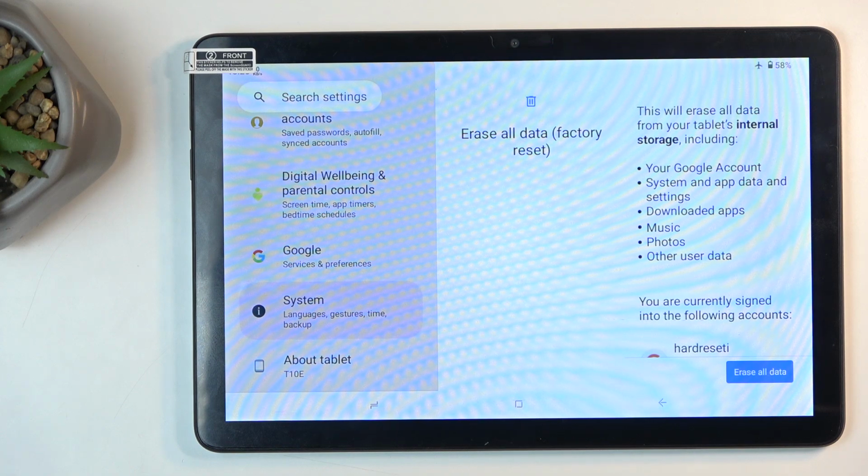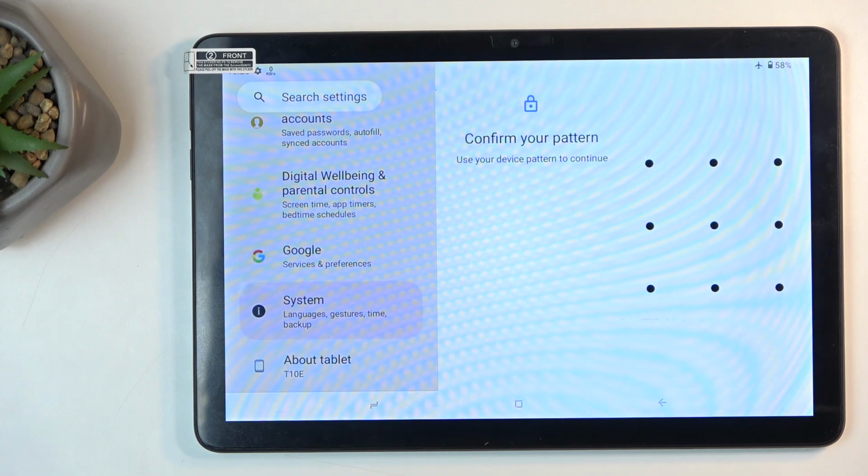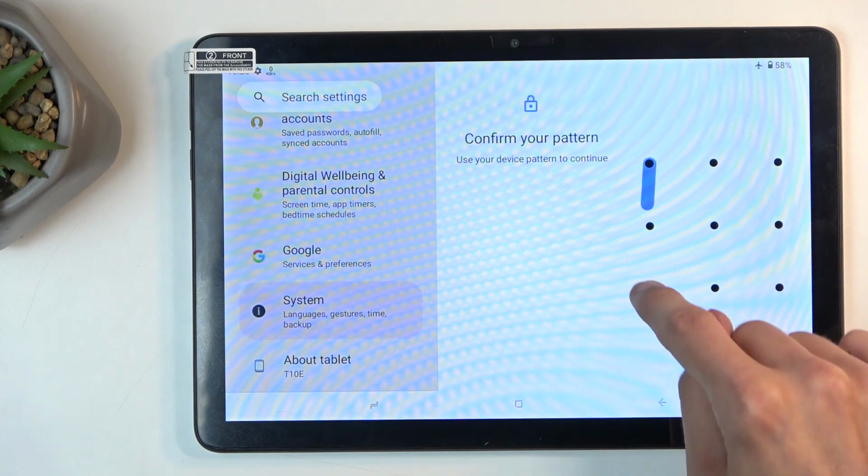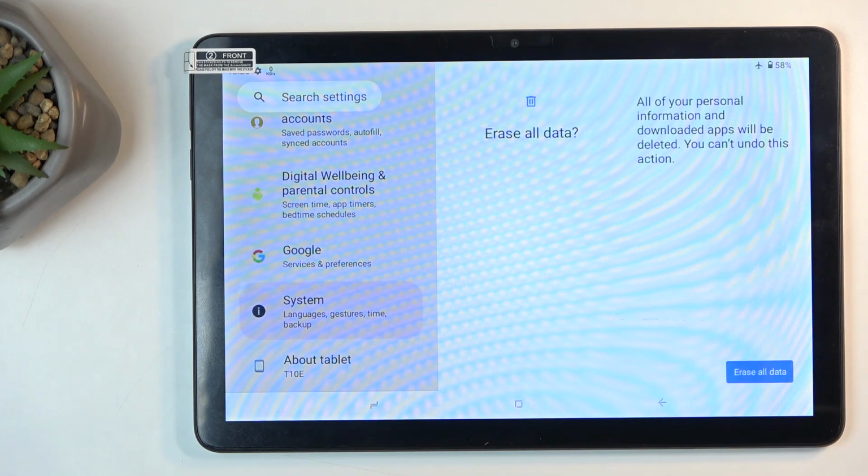Go over it, see if there's nothing from this that you'd like to preserve, something maybe like photos, music, or user data. If there is, obviously make a backup copy of it, and then you can go back here and select Erase All Data. If you have some kind of screen lock, you will need to confirm it. I do have a pattern, so I'm going to just draw it. And then select Erase All Data once more, and this will now begin factory resetting your device.